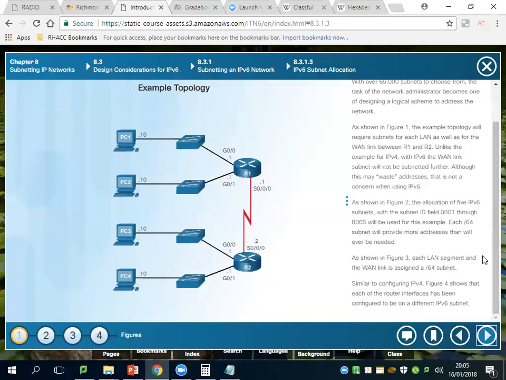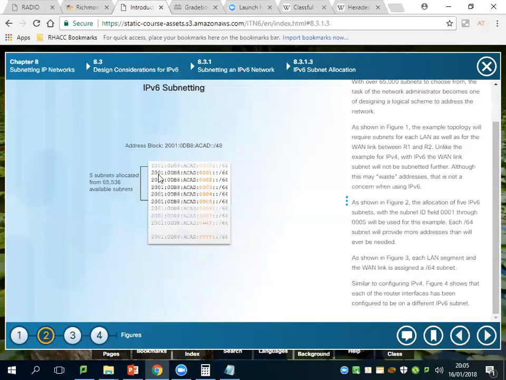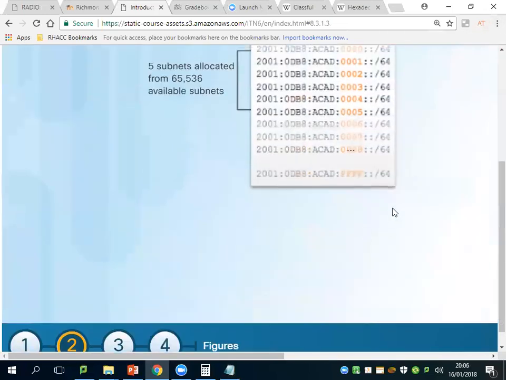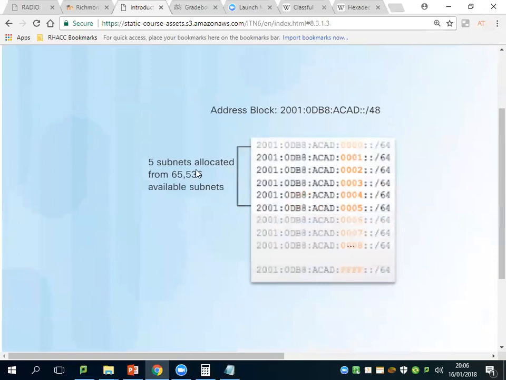Okay. So you've got this allocation of 5 subnets. Each /64 subnet gives more addresses than needed. Okay, here's how the assignment works. Let's flick it forward by 2. So this shows you how the subnets are actually done. It's just visible at the back, guys. You read that. It's supposed to be hard to read this. Sorry. Just chunk it in. See that? 5 subnets allocated from 65,000 available subnets. Here's 5 subnets being allocated. Here's your address block. So I'm making 5 subnets this way.